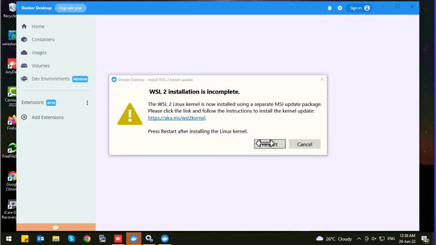We need to download this package. This package is missing, that's why Docker is not working. So let's download this package. It's the Linux kernel and it is mandatory for Docker. So let's download this package. Click on this link.